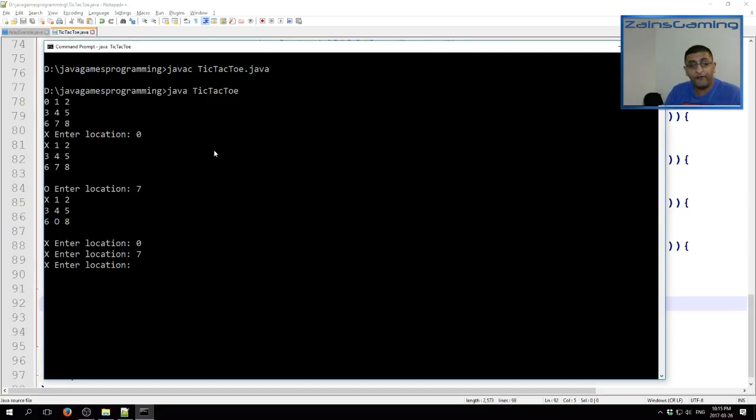If we put in a value below 0, -1, once again, it repeats itself. If we put in a value above 8, it repeats itself. So now we know that we are getting valid input as long as it's not a string or something else, as long as it's integer values that we're putting in. So let's continue on playing.